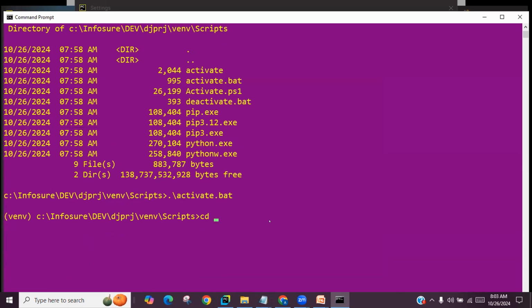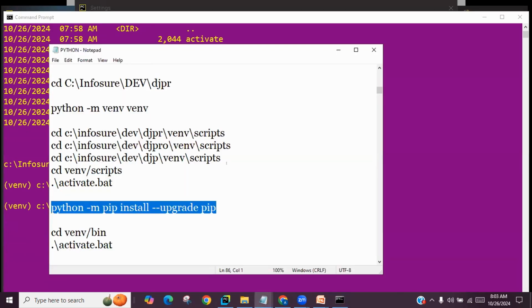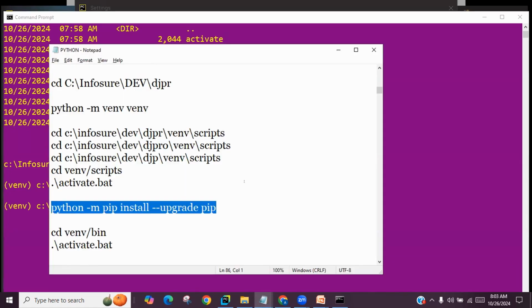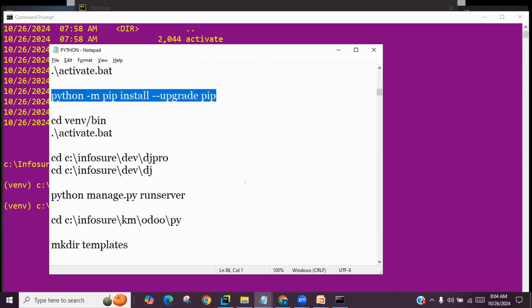Now cd dot dot space dot dot. Come back to the project level. So basically after activating the venv, that's what you're doing. Come back two steps up, right? Come back to the project folder. You can upgrade pip, but let's see, it may not be needed.